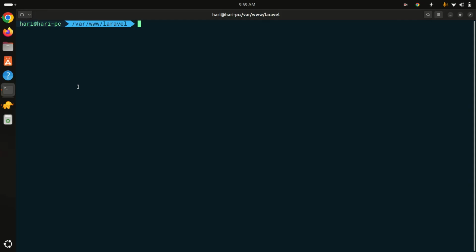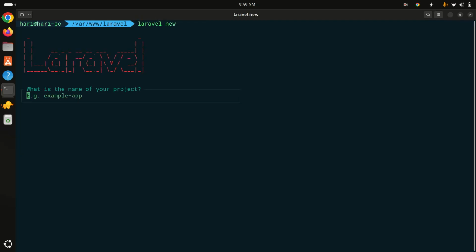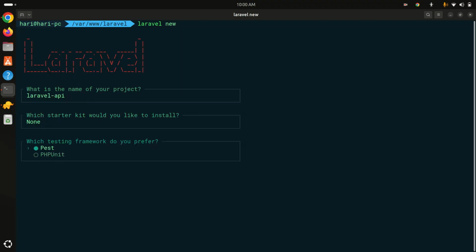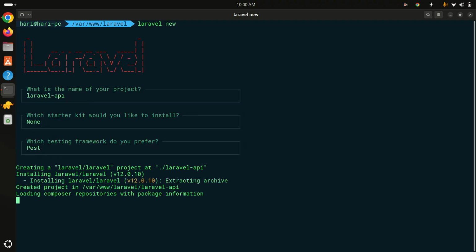Before creating the Laravel API, make sure you have installed PHP, Composer, and MySQL as well. I'm going to create a new application using the laravel new command. Hit enter. It is asking for the project name, so I will just call it Laravel-API, hit enter, and it is asking for a starter kit. I will say no, and just use Pest, and it's going to install the Composer dependencies. So let's wait a moment.